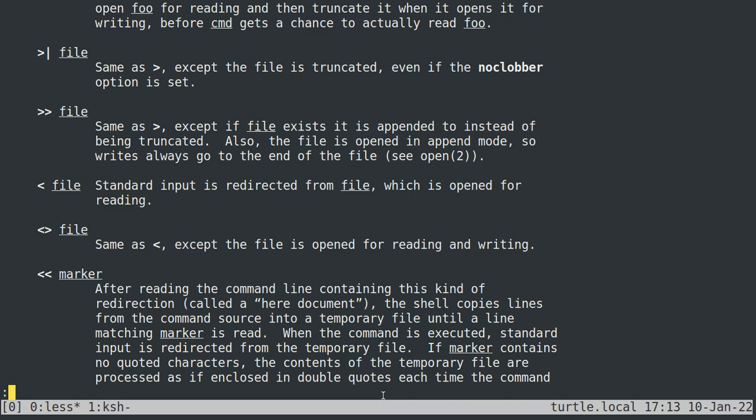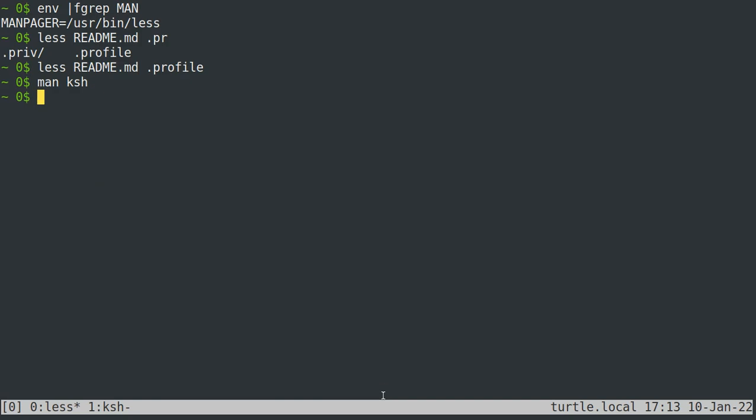So those are some convenience features for reading text files and manual pages with less. You're going to have to read a lot of manual pages to learn about a Unix-like operating system in any real detail.